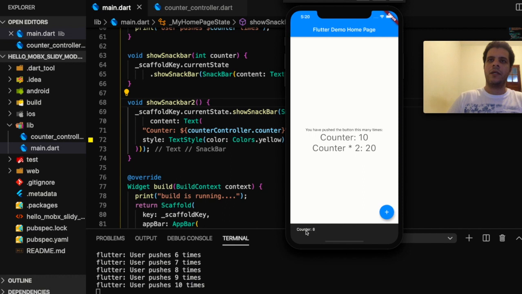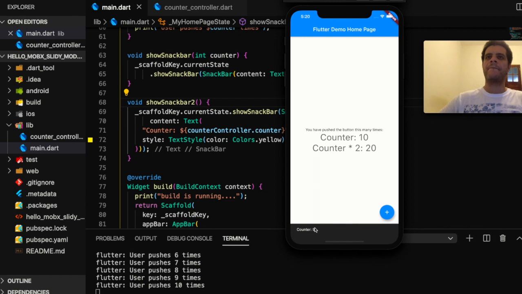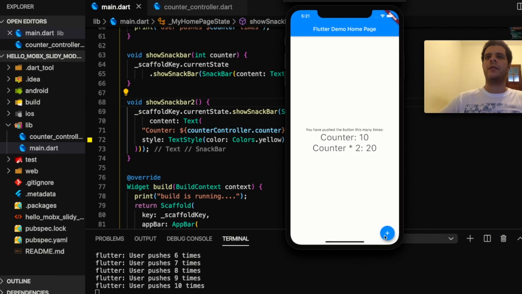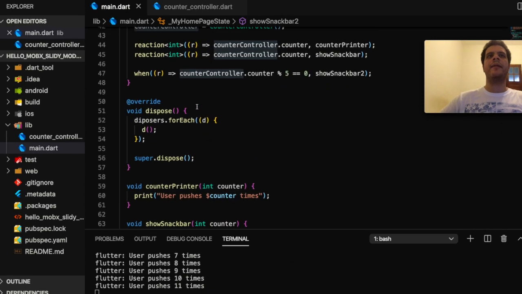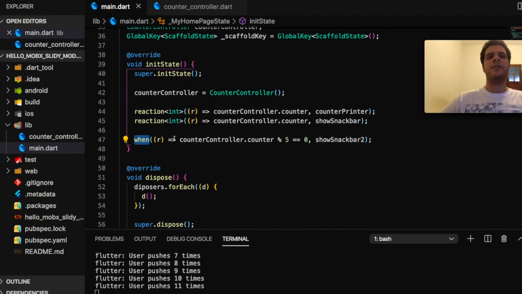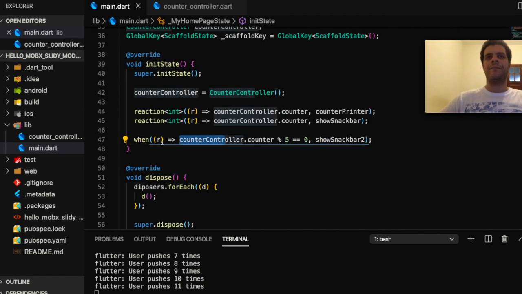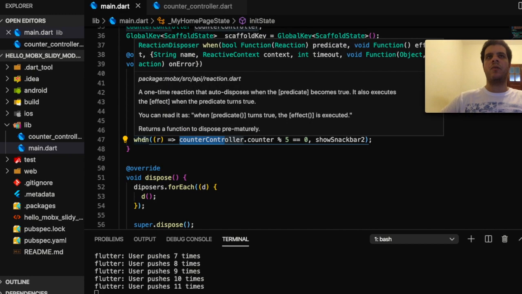Okay. 8, 9, and 10. So you'll see that counter in yellow color will not appear. Okay, 11, and so on. So when is one of the reactions that MobX offers to you. However, this effect is called just one time.